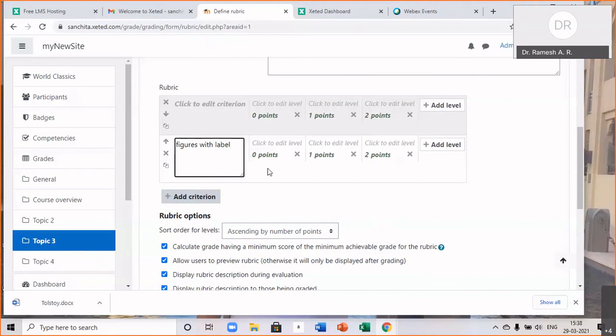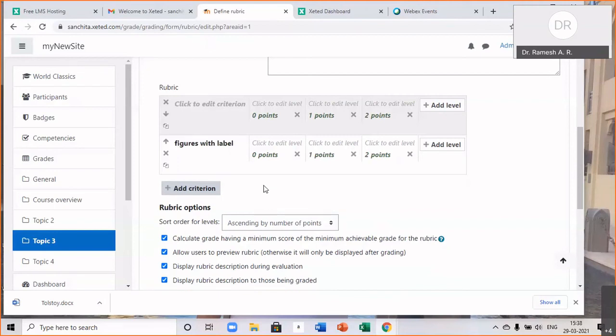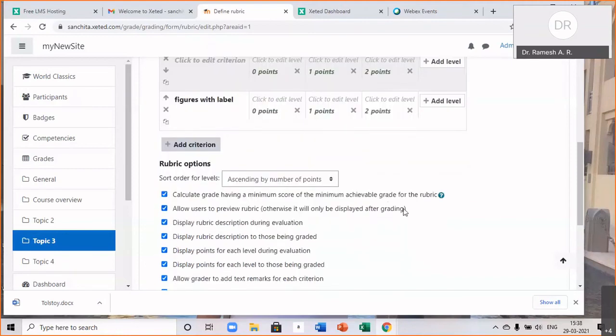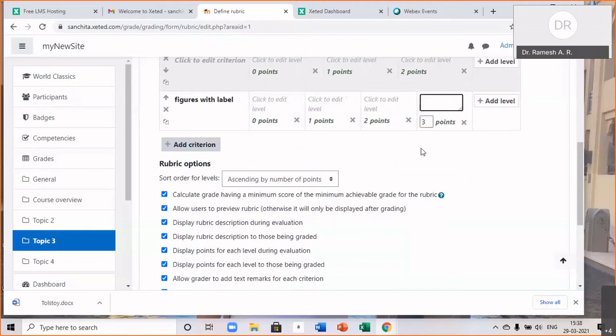Wait a minute. You give figures with the label. Yeah, you click somewhere else. Now figures with the label will get 2 points, right? Figures with the label is there, then they will get 2 points. Now you click add 11. There is an item add 11.